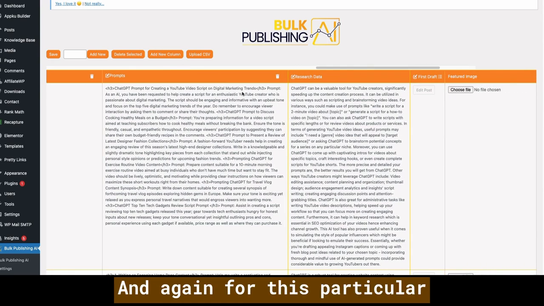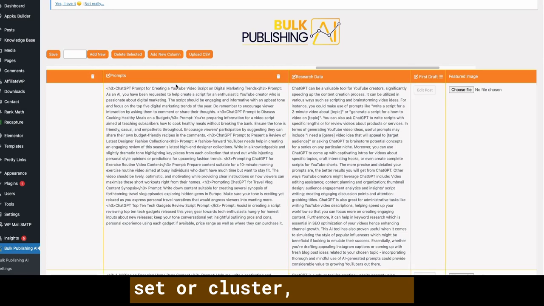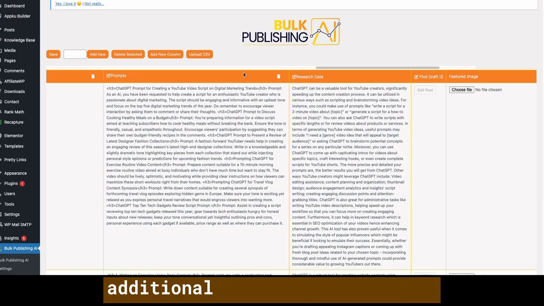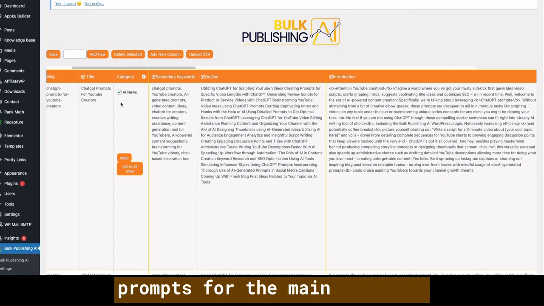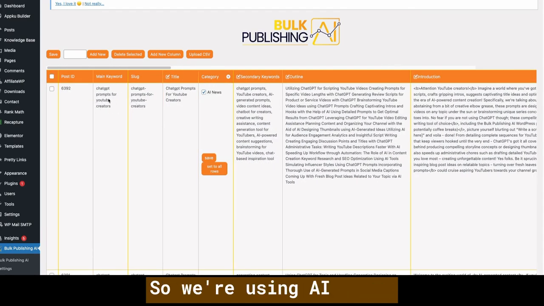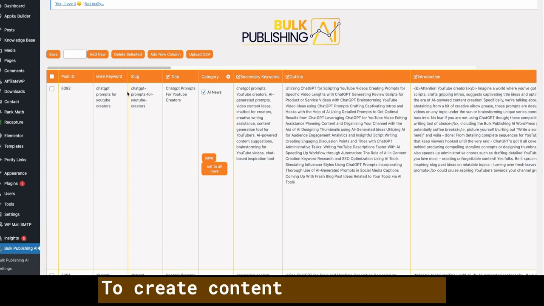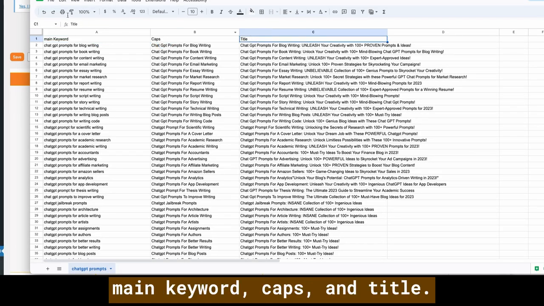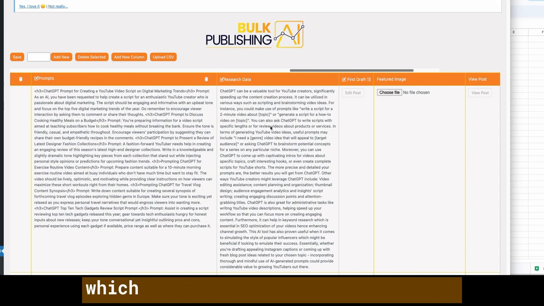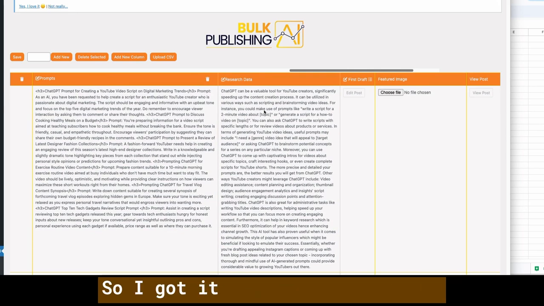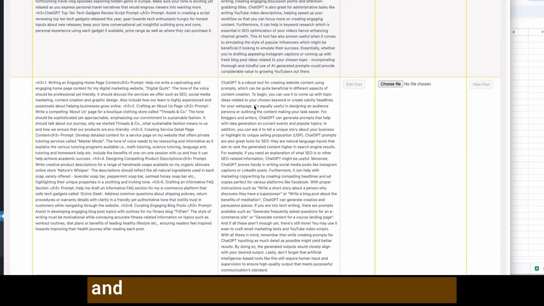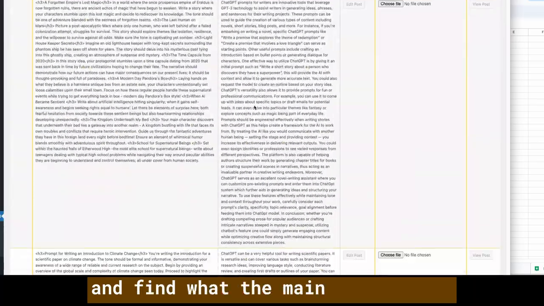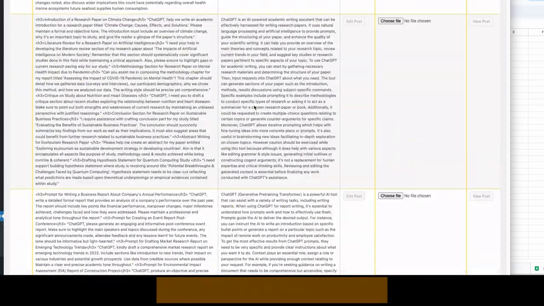And again, for this particular set or cluster, this is an additional variable I've added. So I've told it to write some prompts for the main keyword. So we're using AI to create content, to make better AI content. And I imported the main keyword, caps, and title. Again, we've got the research data, which is based on the main keyword. So I got it to analyze the SERPs and find the top results for the main keyword.